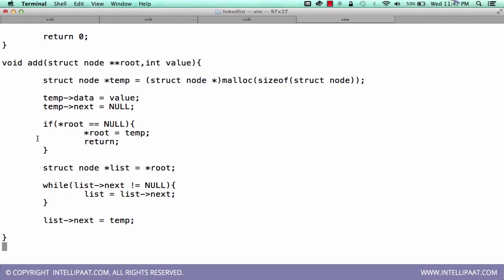Okay, now we are doing some checking: if our root is null, if the value at address root is null, that means our head or root or starting point of the linked list is null, so our linked list is entirely empty. Then it will assign the value at address root equal to temp. So temp will be stored at the root, or root will be pointing to the temp. So this is the creation of the first node of the linked list.